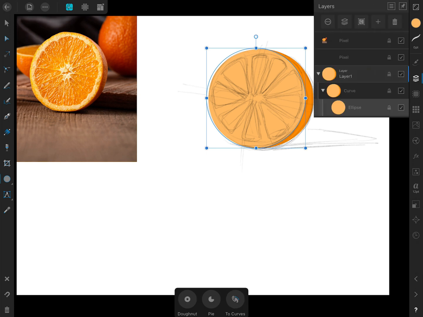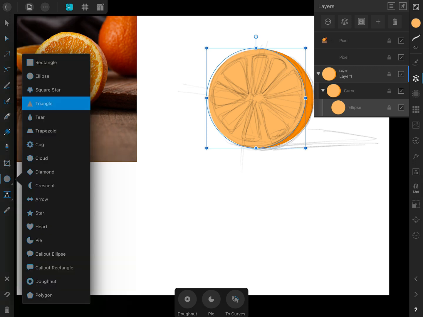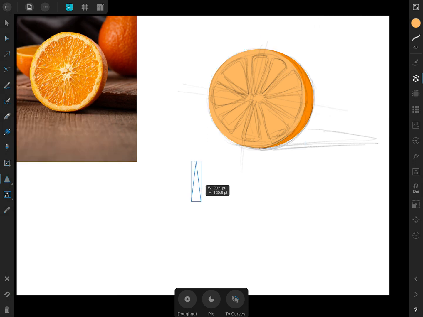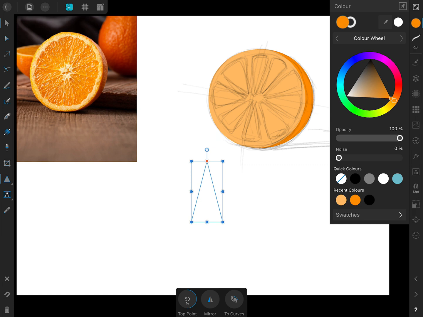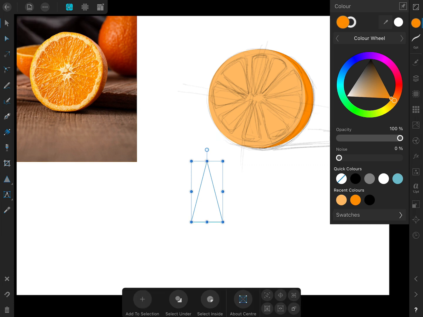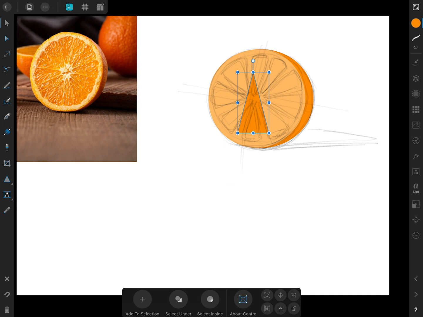Next step is to select the triangle on the Shape tool. In this case, our triangle is invisible because the triangle layer is inside our main object. Now, we orient our triangle to our base sketch.